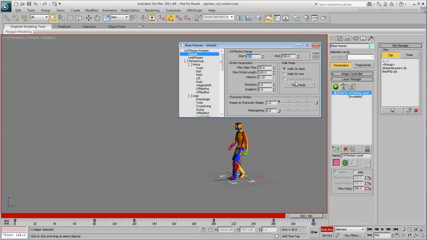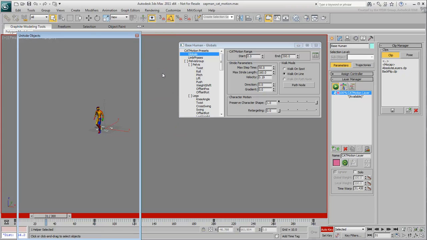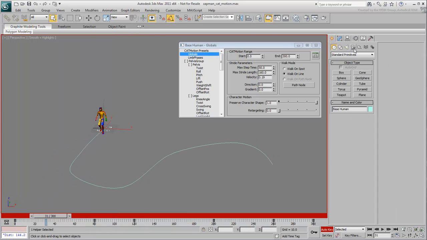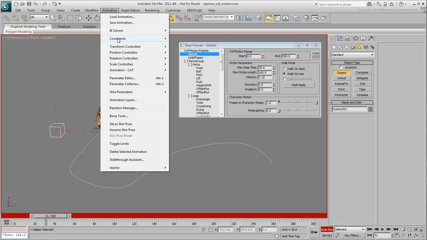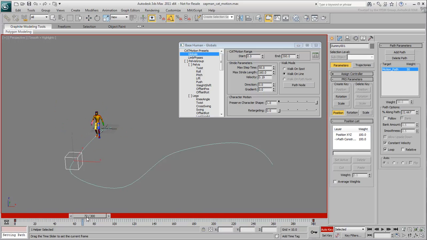In the global's parameters, set the character to walk in a line rather than on spot. If you want your character to follow a path rather than move in a line, this is what you need to do. Draw a path, or in this case, use unhide by name motion path. Create a dummy or point helper and constrain it to the path. Make sure the helper is set to follow the path.